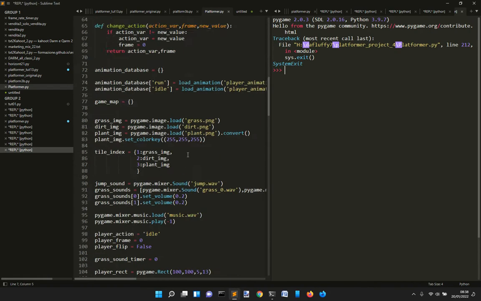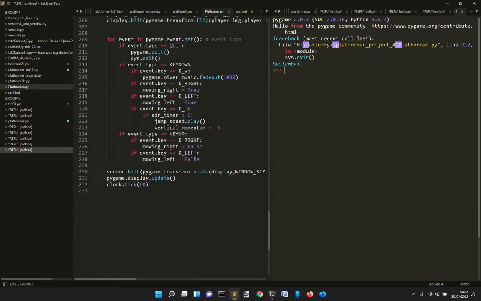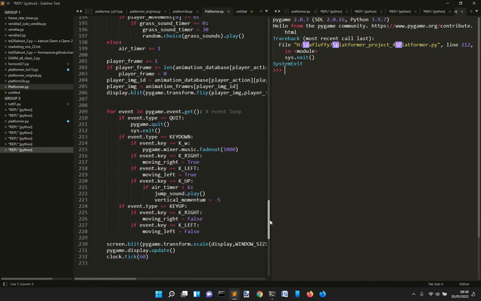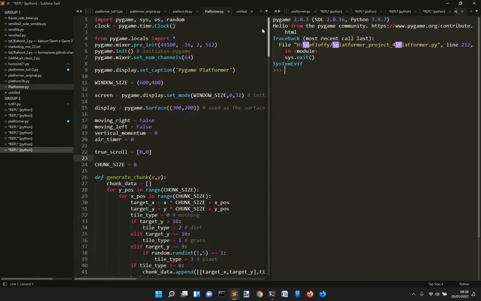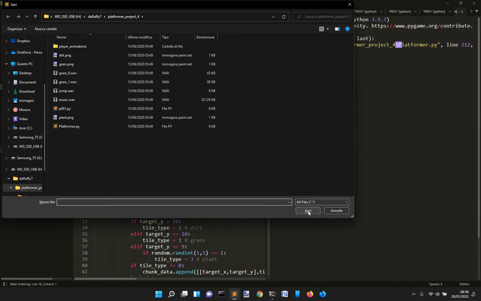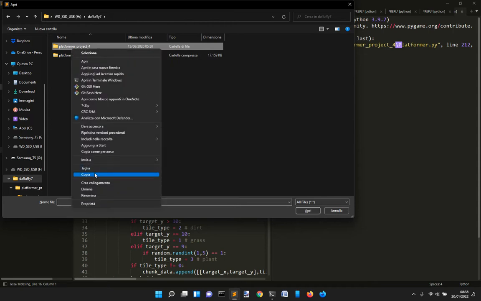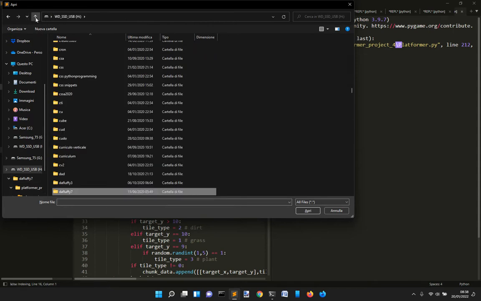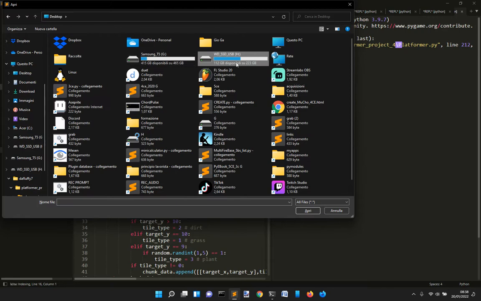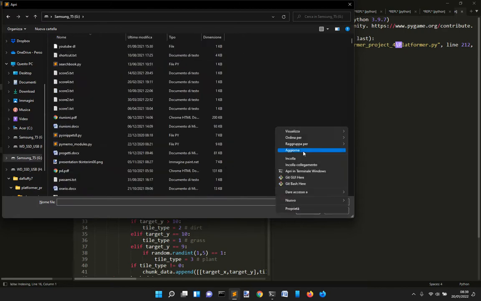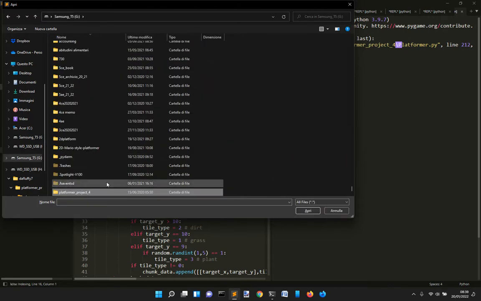So this is the original code, and it was just 233 lines of code. And there is the music, the sounds, and everything, player animation. And so let me copy it on my new hard drive so that we can check some differences. Let me see.